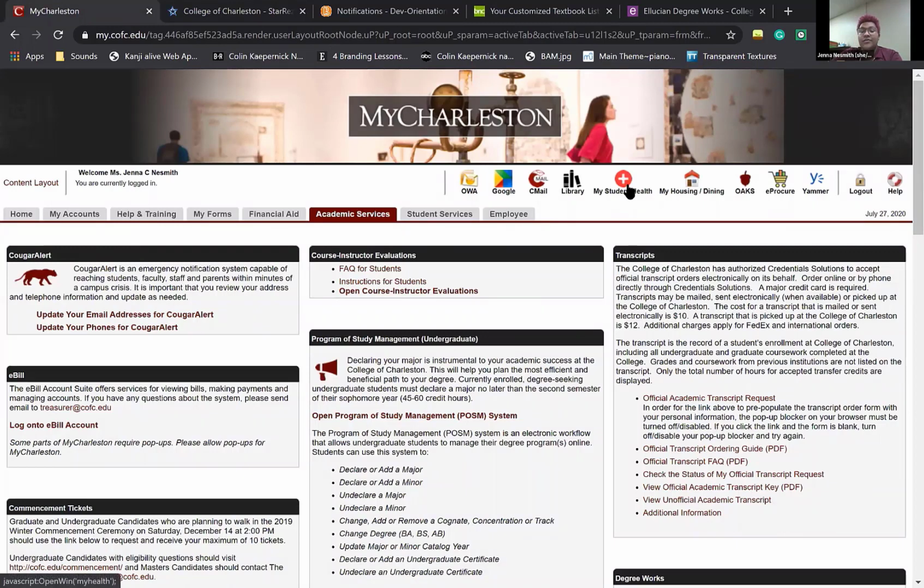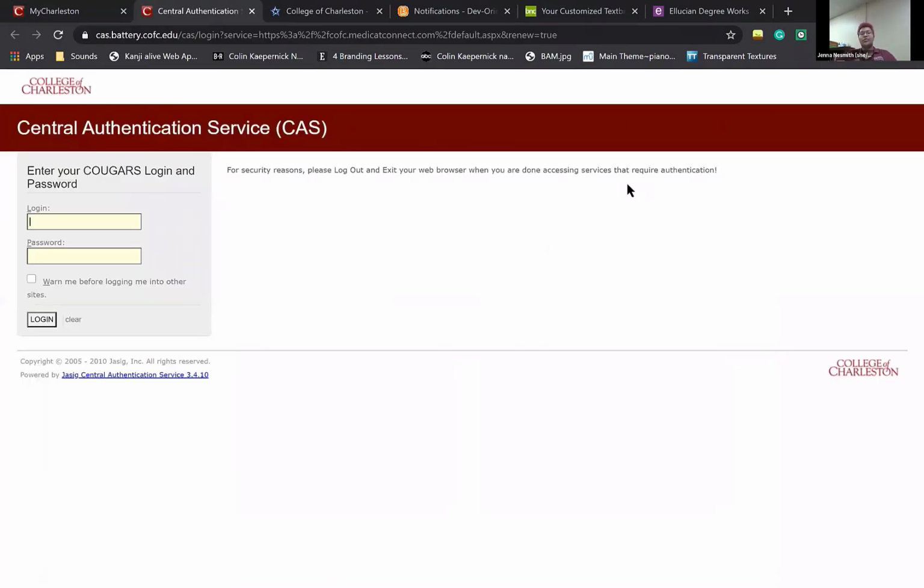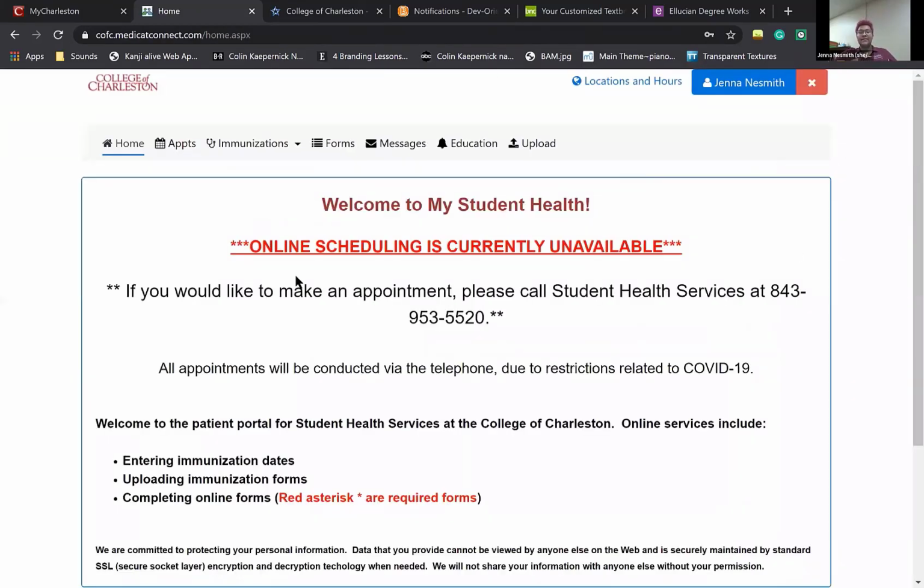And then My Student Health. My Student Health is a really cool portal. You have to log in every single time you do it, which is really great. But welcome to My Student Health. This is where, if your student was to make an appointment, or you as a student were to make an appointment, you would do that.